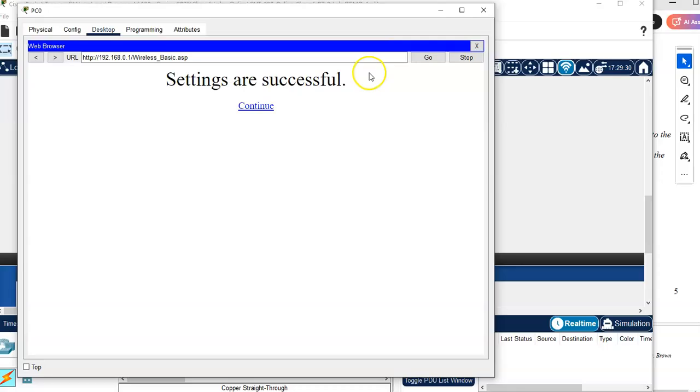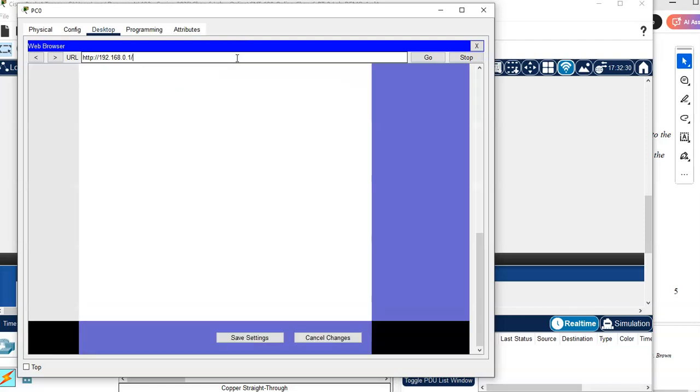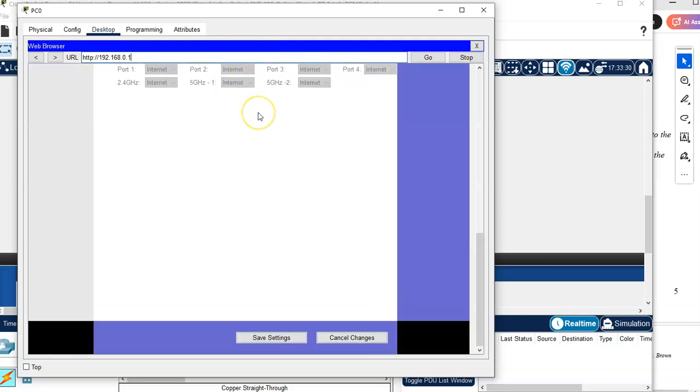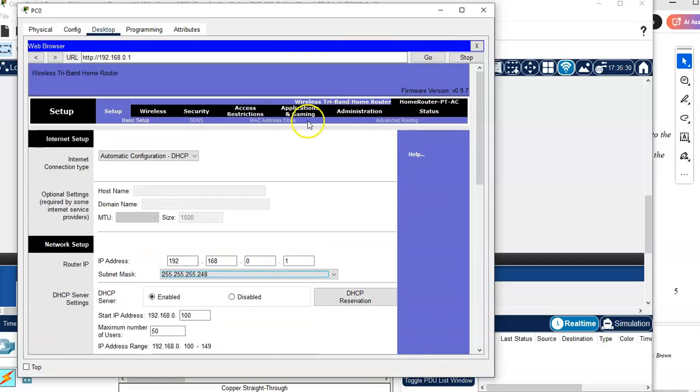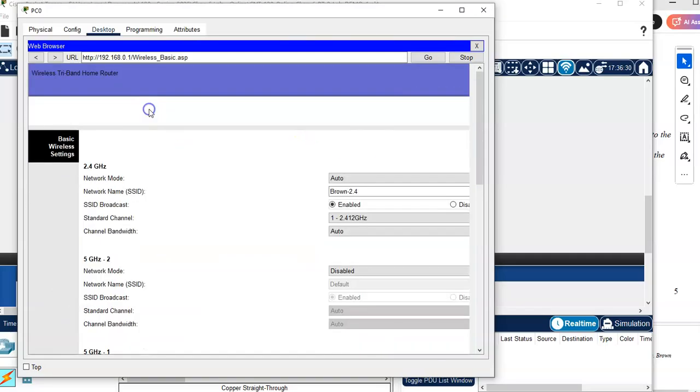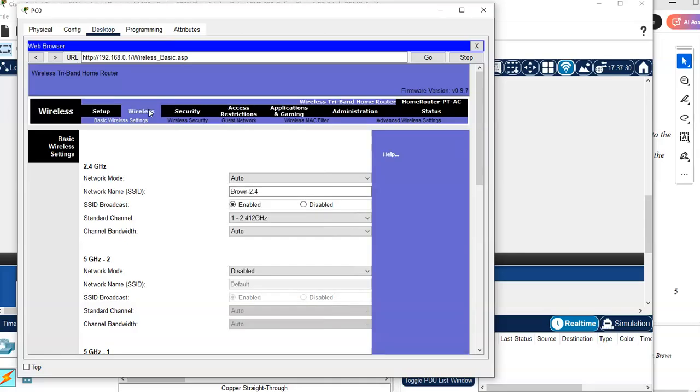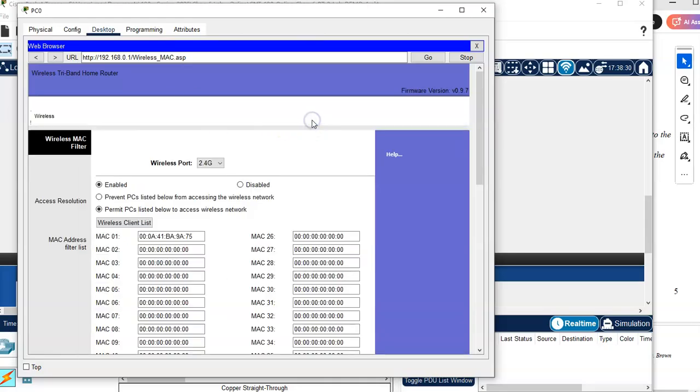Alright, well, I think we will just rebrowse back in. There we go. I'll just rebrowse back in now. That's fine. Let's go to our wireless. Let's go to wireless MAC filter.